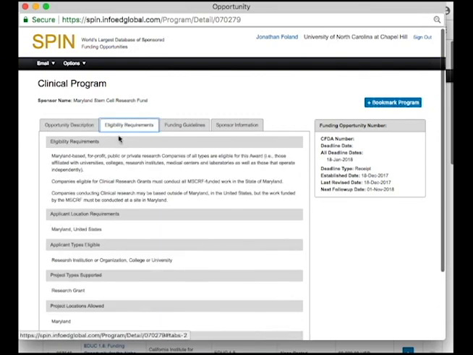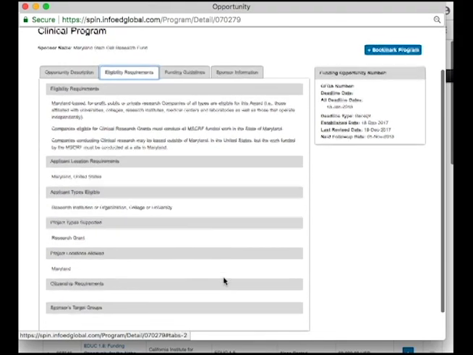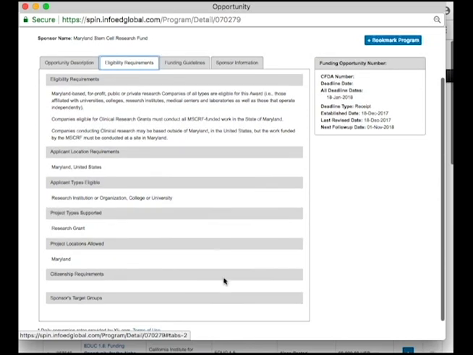First, eligibility requirements will tell us who or what is eligible to apply to this type of funding opportunity. Not every funding opportunity will have information in each of these subcategories. As we see, citizenship requirements and sponsor target groups are both left blank. So as you're setting up your active filters, remember you may or may not be able to pick up some of these opportunities if there's a lot or very little information filled into these categories.